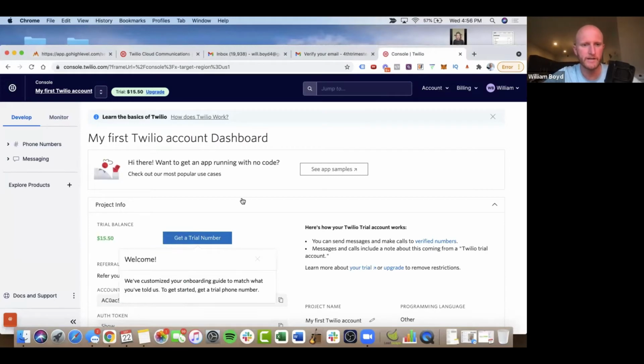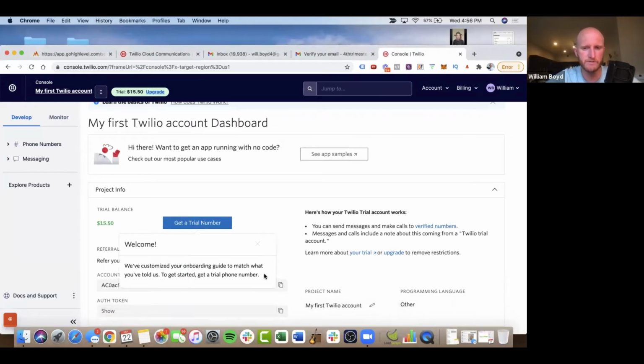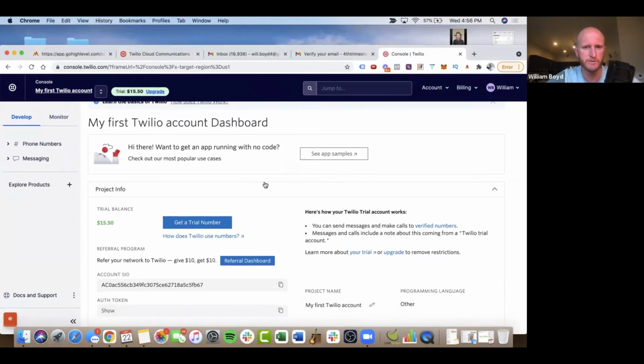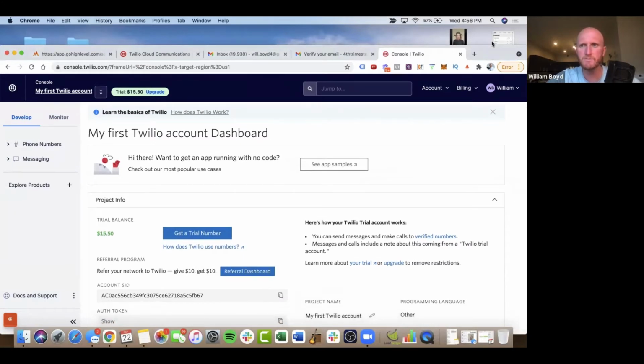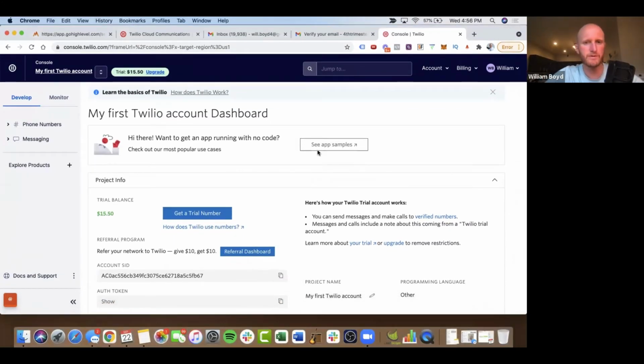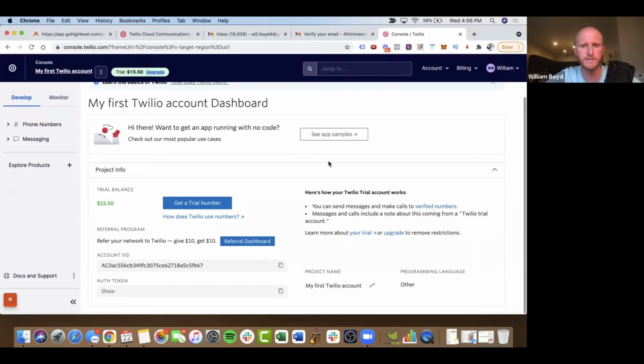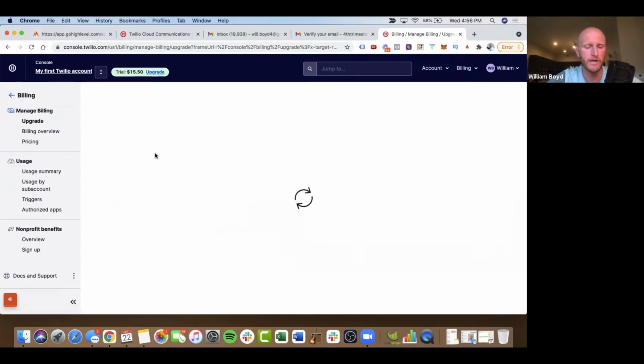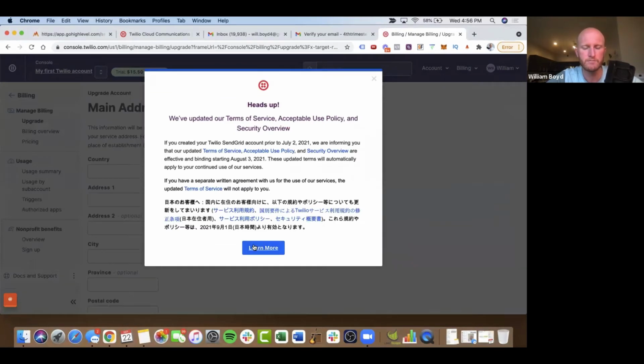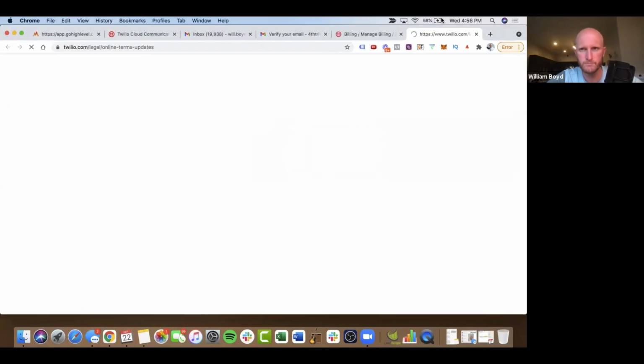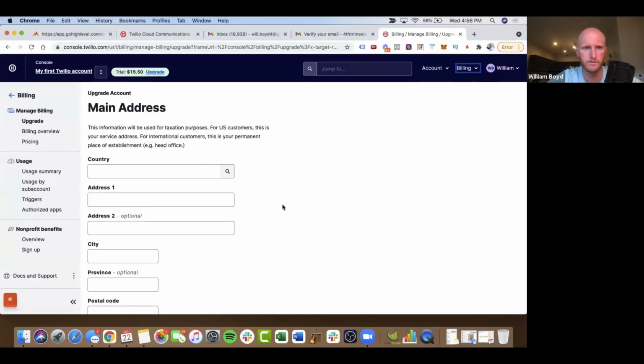You get a trial balance here of $16 or $15.50, which is really nice of them. To be honest, here's what you're going to want to do, though, to be able to really get the best use of this. I recommend going to billing. You're going to want to upgrade. Cool. And you're going to want to put in your address and your business address for tax purposes in here.